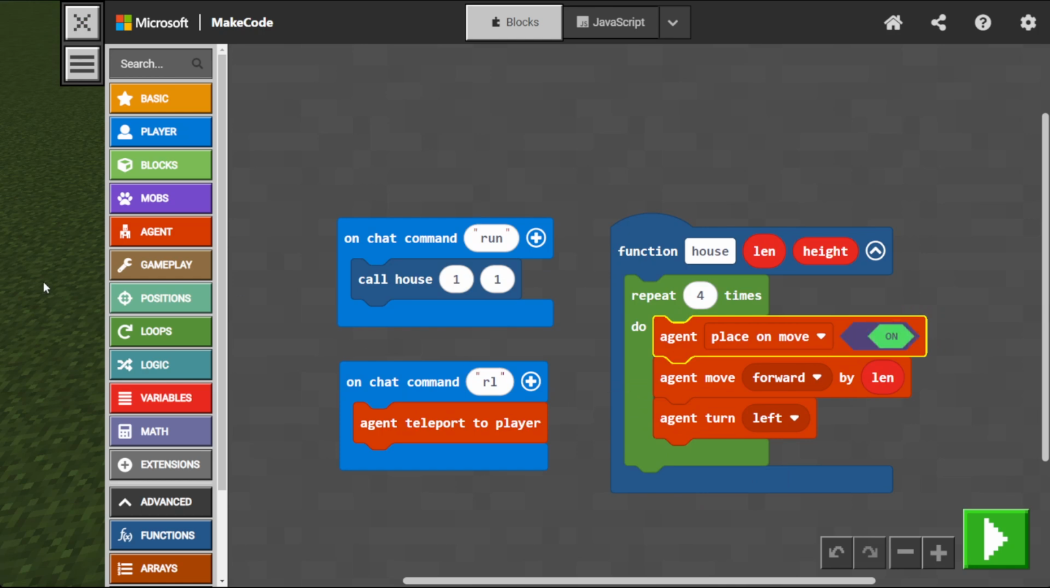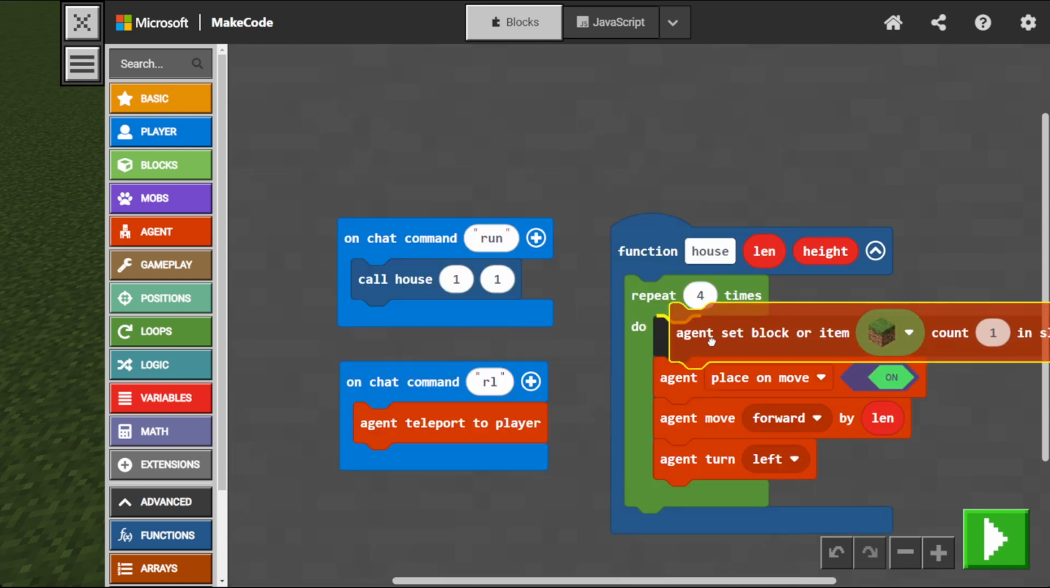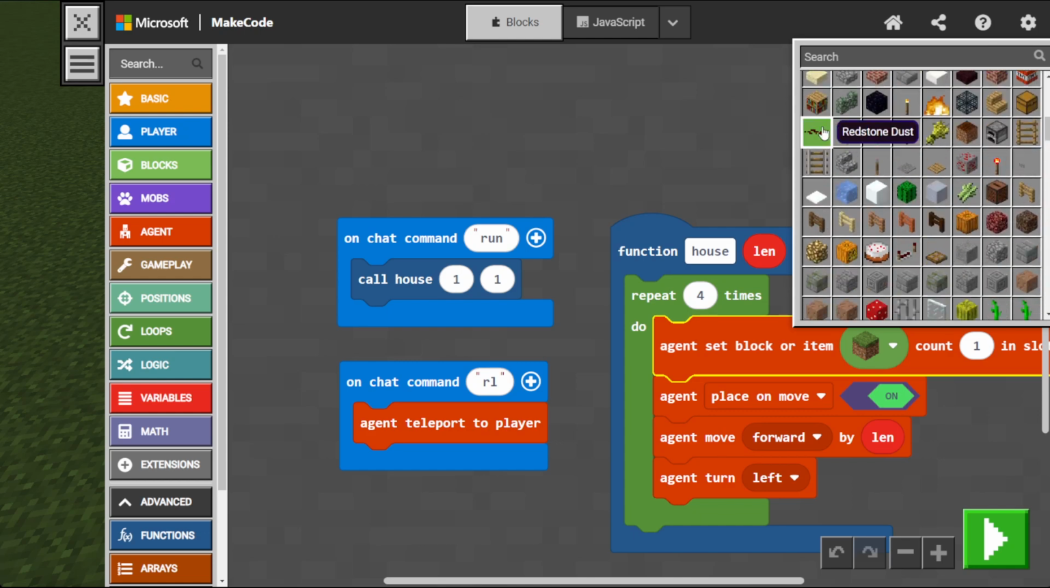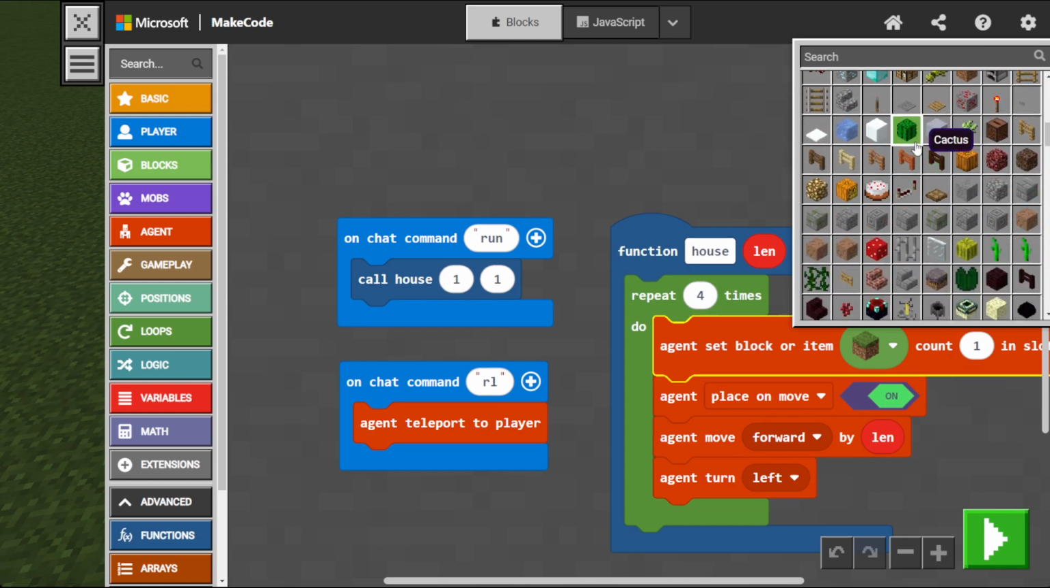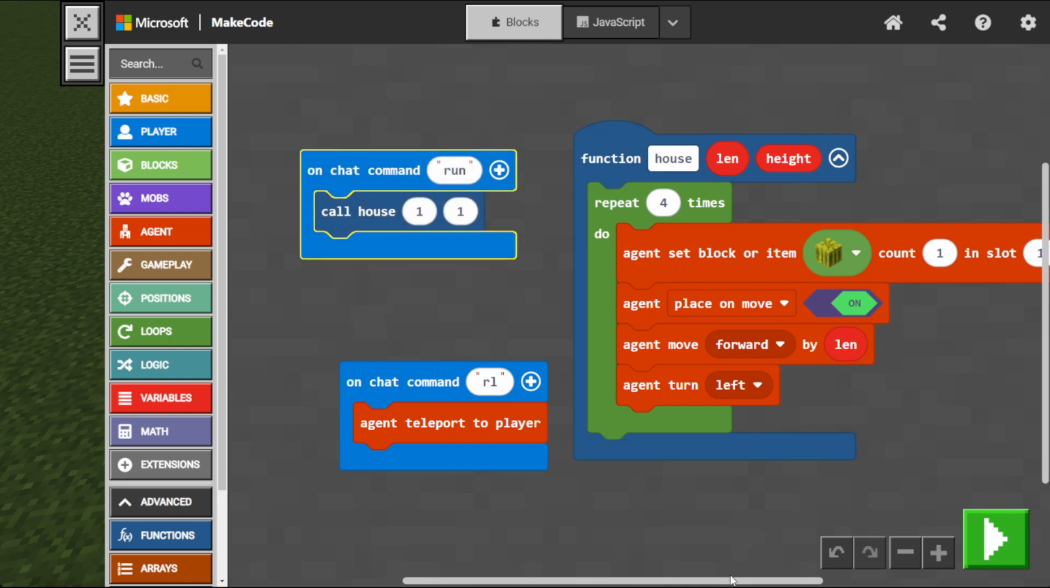And we should also probably give the agent a block to work with, right? Like so. Now this might be different from the worksheet, but it's okay. It's going to be the same thing eventually, right? And let's use something fancy, right? Let's use a cactus. Well, let's use a melon. Why not? We can use a melon. That'd be quite interesting. Okay.